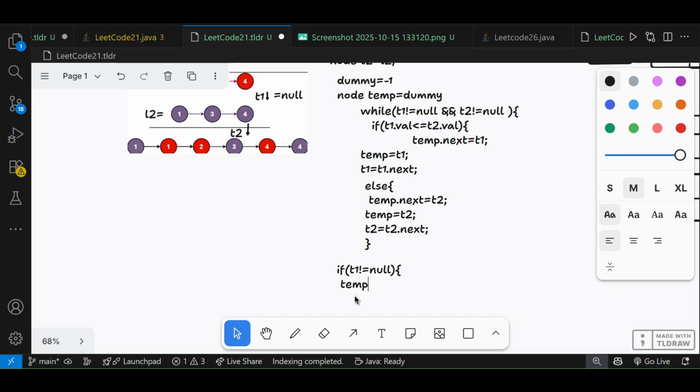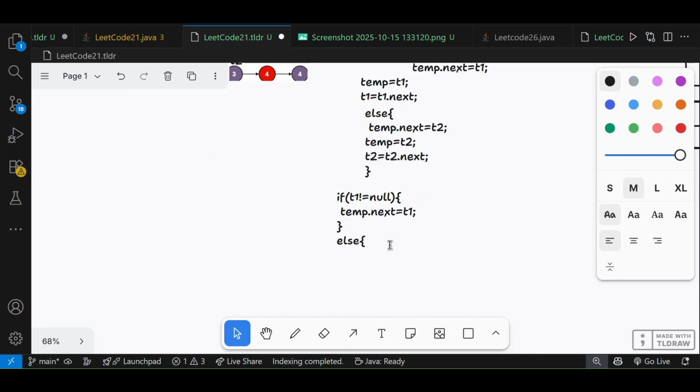I just created temp next. Temp dot next will now be T1, and in the else part, if T1 is null but the other one, T2, is not null, we will check that now. Temp dot next will now be T2. After all these operations, we just return dummy dot next. Dummy dot next means head.